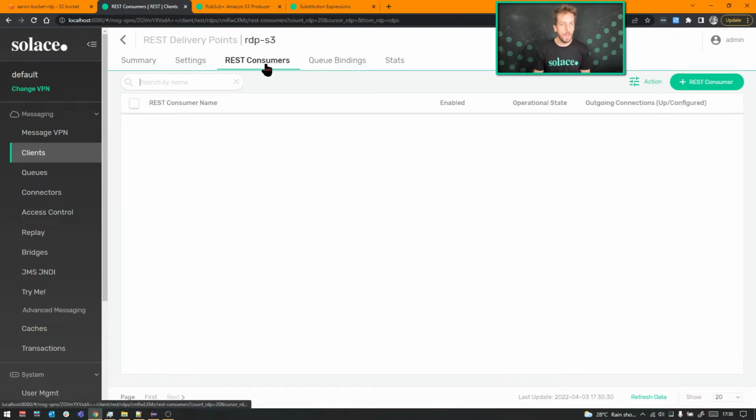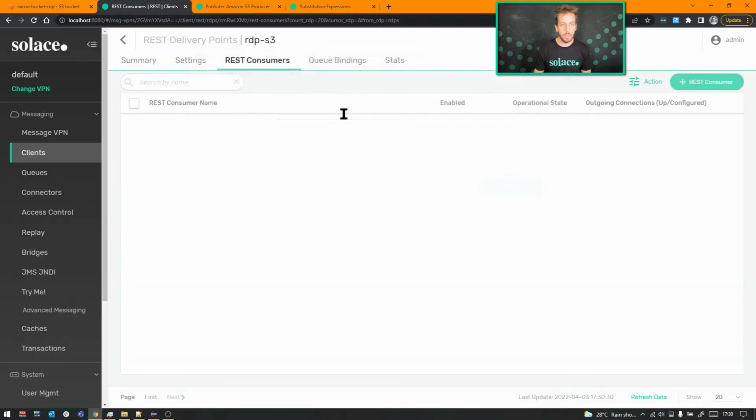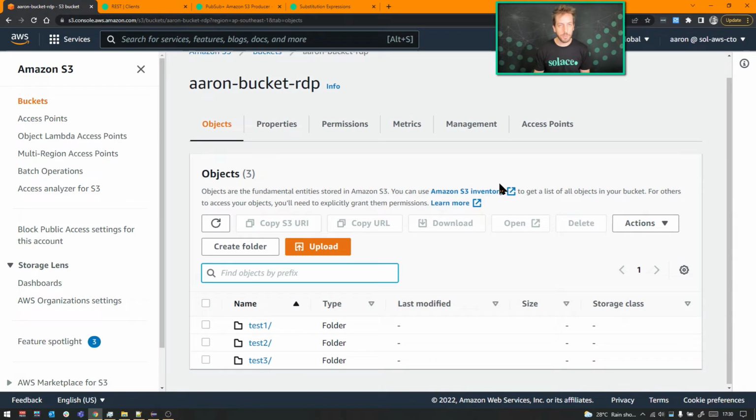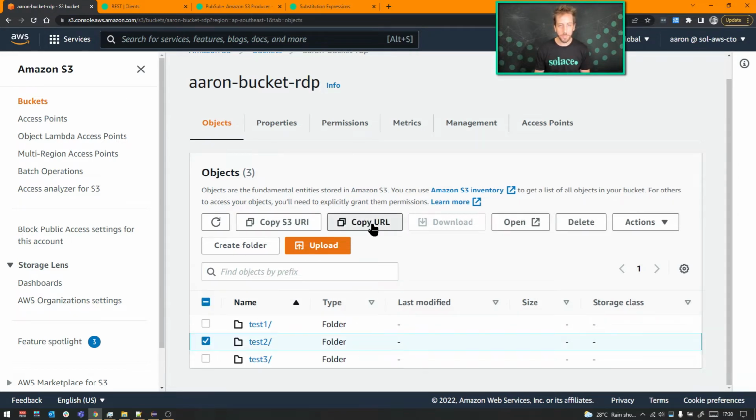We also need the REST consumer, and this is essentially the destination, the host, the URL, the port where we're going to be sticking this data. So this is S3. Over here, I have my S3 bucket that I've made. You can see there's already some test folders, so that's why we're going to be doing test 4. So I just need this URL for one of these. So let's just copy the URL here.